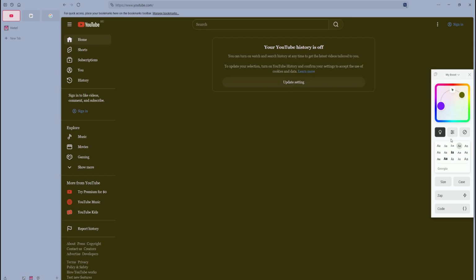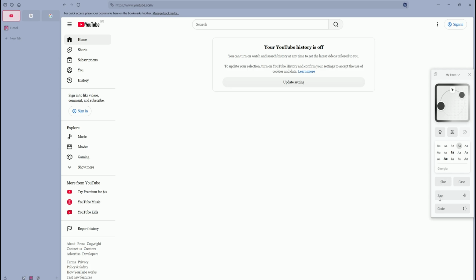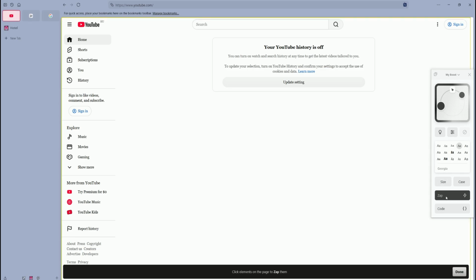Boosts aren't limited to visual styling either. You can use the available tools to remove unwanted parts of a website. With the element removal or zap functionality, you can select something directly on the page and hide it from view. This can be useful for things like sidebars, banners, widgets, or other page elements that simply get in the way.